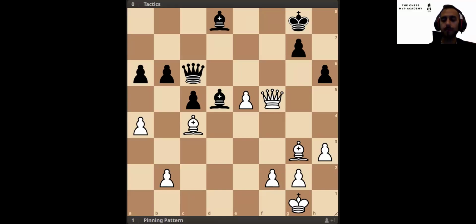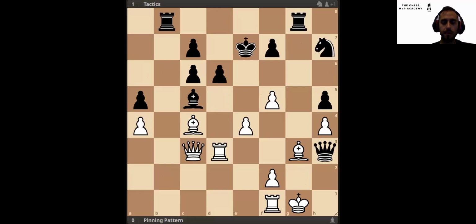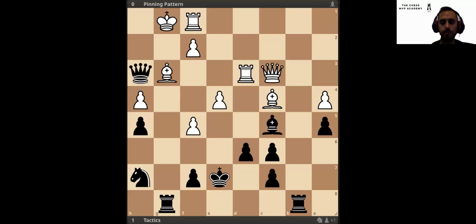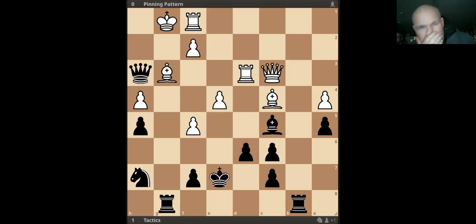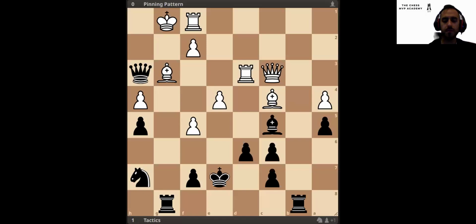Nice. Great. You're recognizing all the patterns faster and faster. Perfect. Let's continue. Let's go here. Oh wait, this is black to play. Okay. It's a bit more difficult, I believe. Black to play. Takes. I think this is difficult because it's not forced, or not so forced.